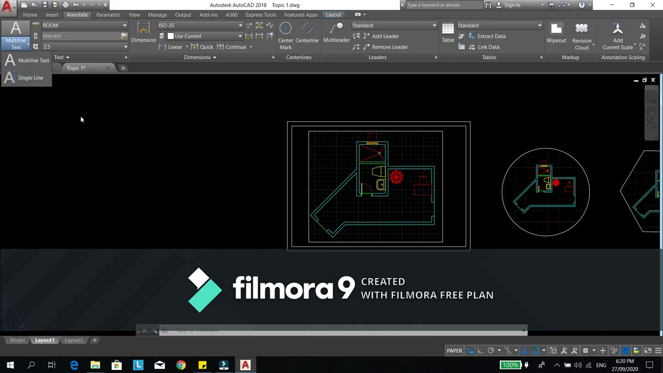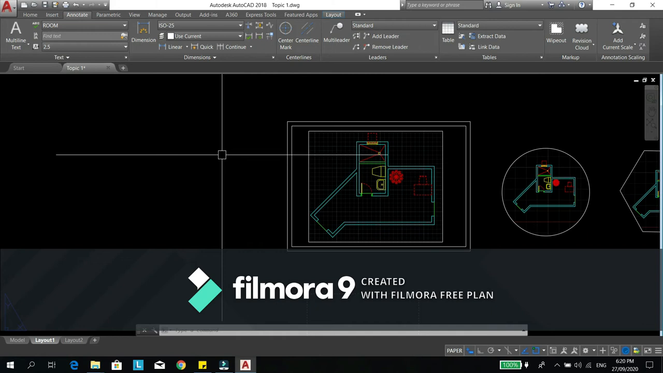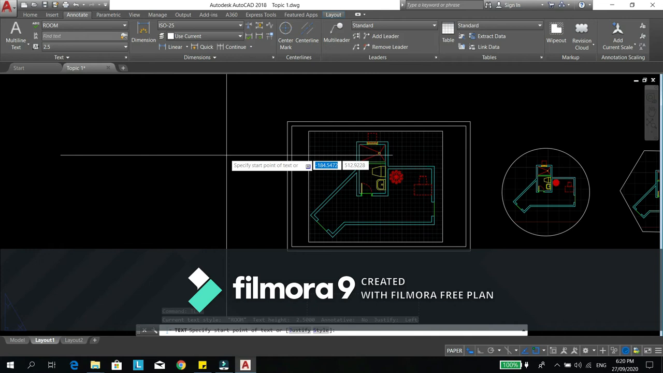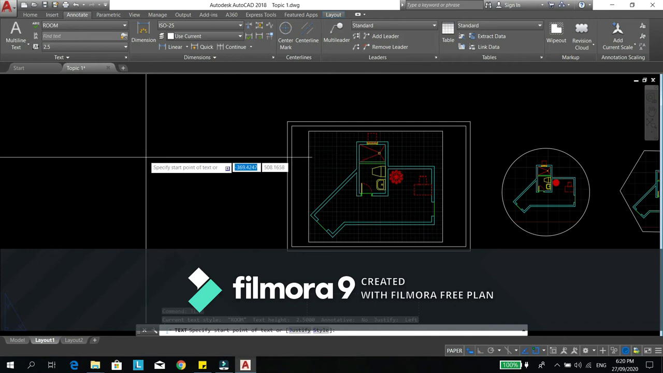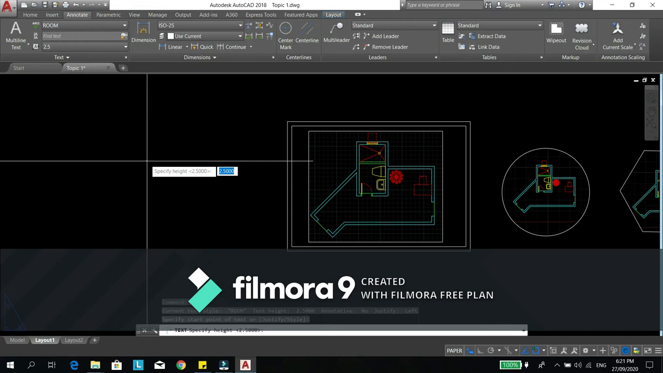So for example, we will list first the single text. How you do that is you can click this or you can use the shortcut command, which is TEXT, and press enter. You will be asked to specify the first point. Then the height. Since our text style for room is set to 0, we can use this 2.5 or we can go higher. Here, we'll make it 3. Press enter, and rotation 0. Press enter.